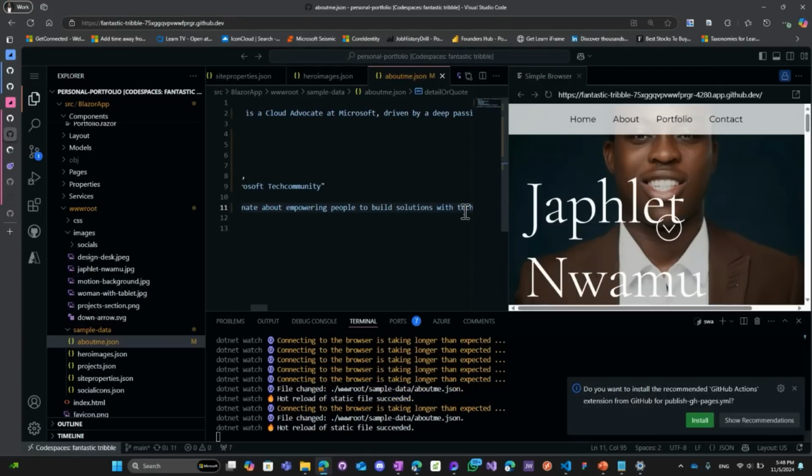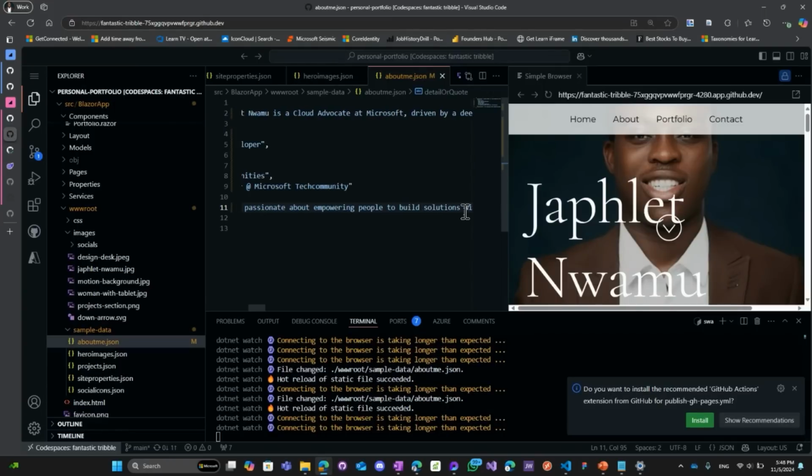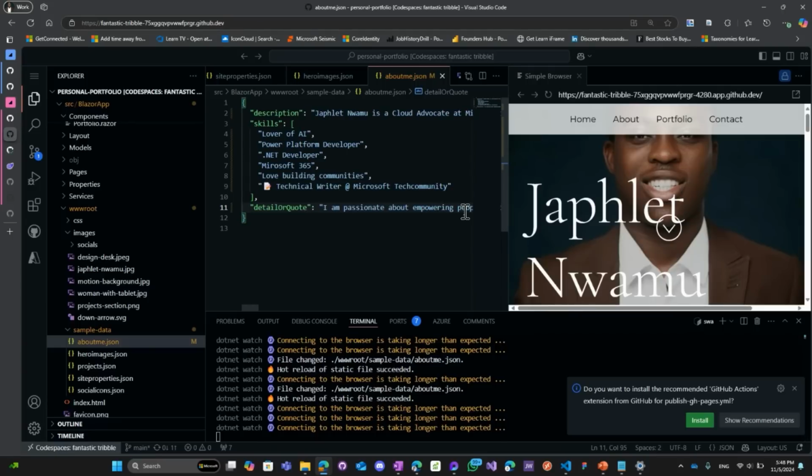Great. That's a sneak peek from Microsoft's motto, which is to empower everyone, every person on the planet, to achieve more, right? So, empowering. Yep. So that is a very good profile, Jaflet.